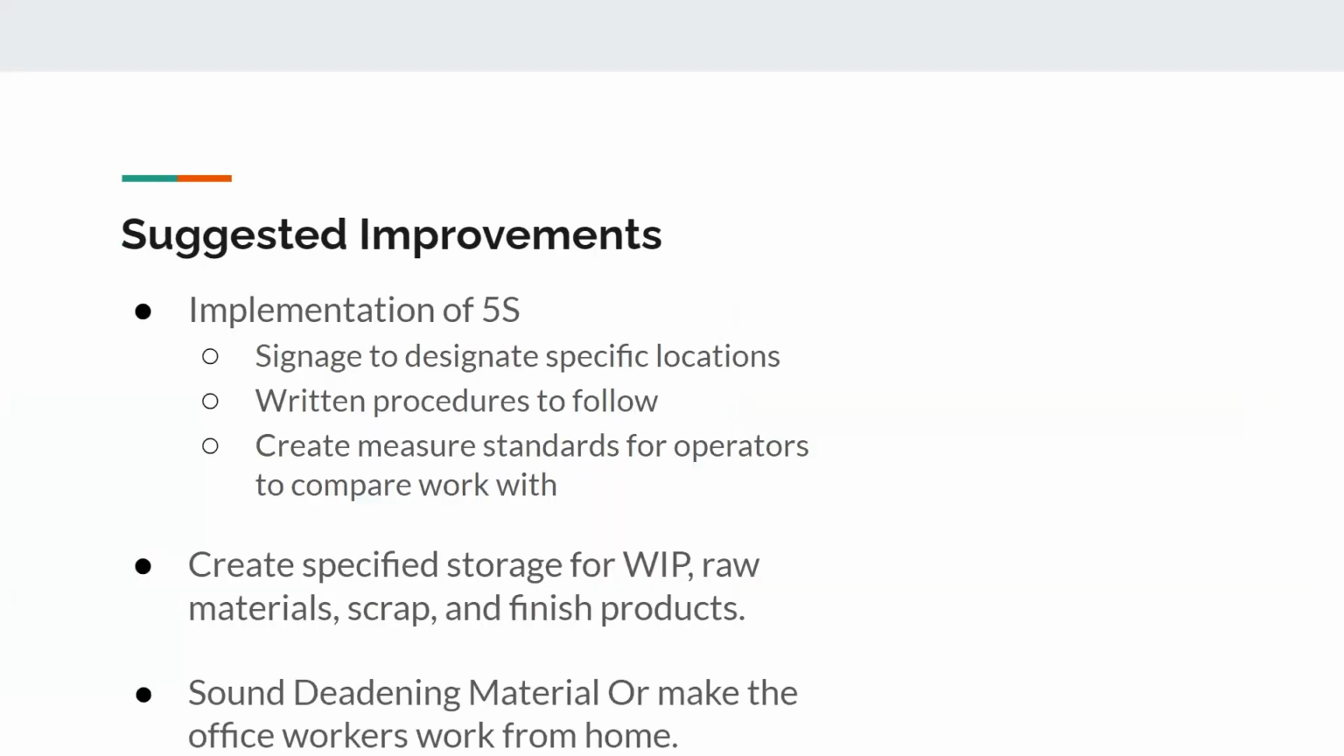Since they are unable to move into their new location until January, we have suggested additional 5S steps that they can implement once they have moved, such as signage to designate specific locations for work in progress, as well as other materials needed for production. We also suggest that they create a written set of procedures to follow, so that they are able to stay on track and keep everyone up to date on what they should be doing.